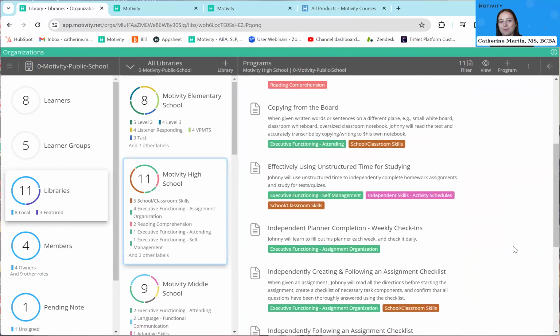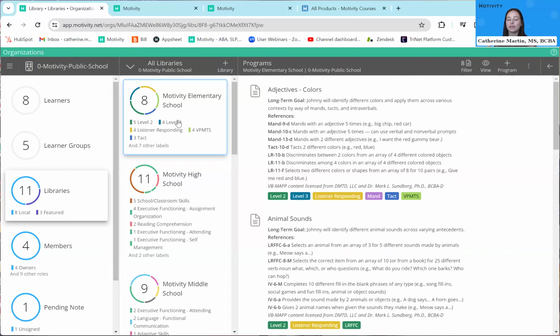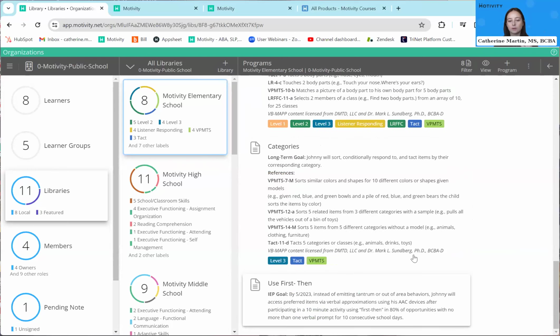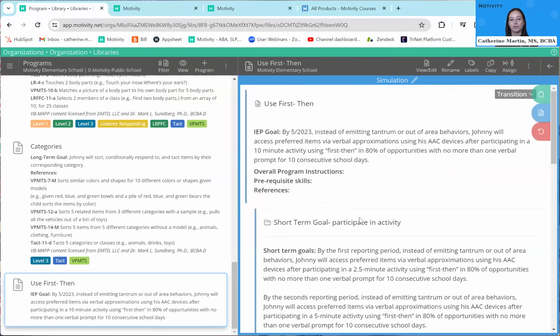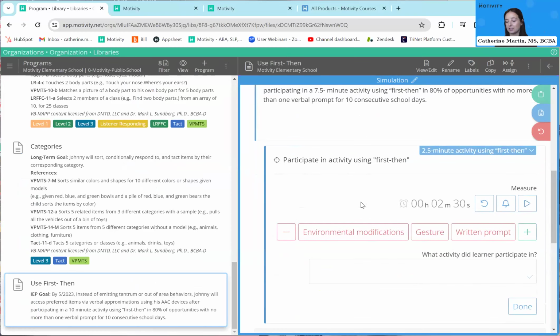To take this example a little bit further, I actually created a goal that's the same goal and how you might customize within Motivity based on these different locations that you're collecting data for. So if we look at this use first then program for our elementary school level, we're back in that simulation view. And I've got really high expectations for my staff because they are trained in ABA.